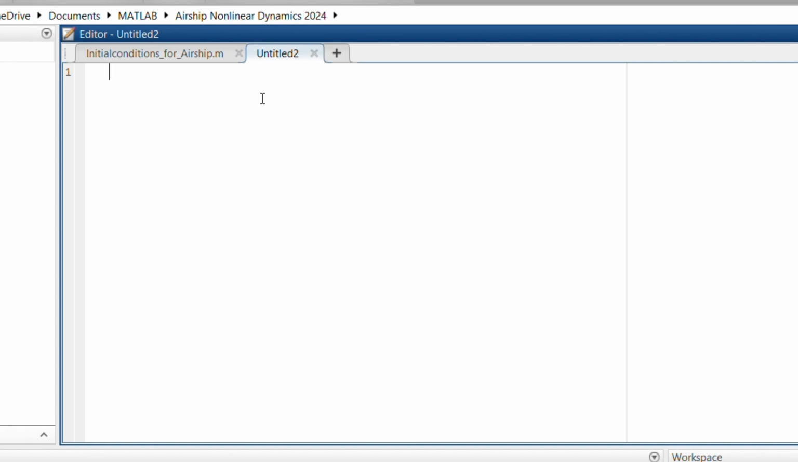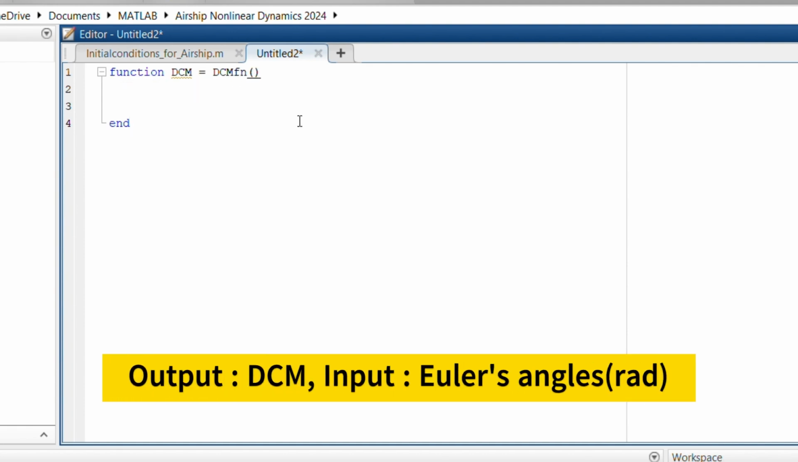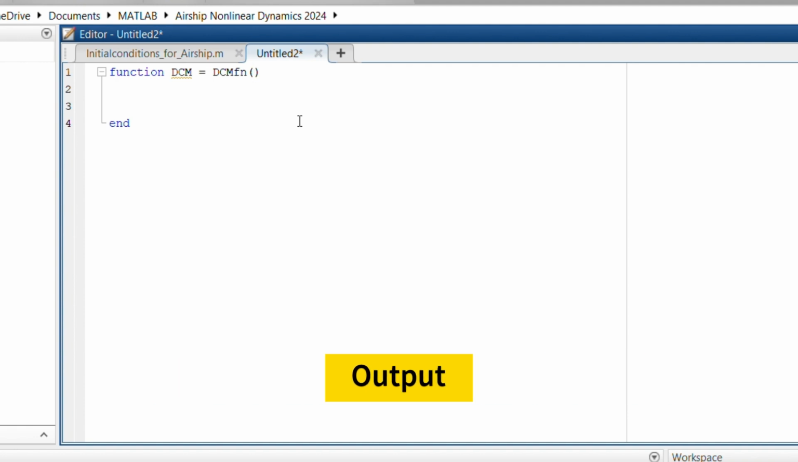So basically let's define the function, with DCM as the output, called direction cosine matrix function, and we will have the end of the function. So this is what it is. Output will be the direction cosine matrix, and the input we need is the Euler angles: phi, theta, psi.